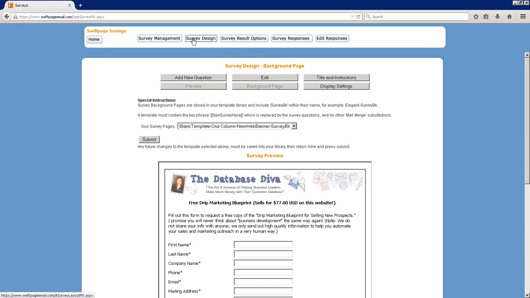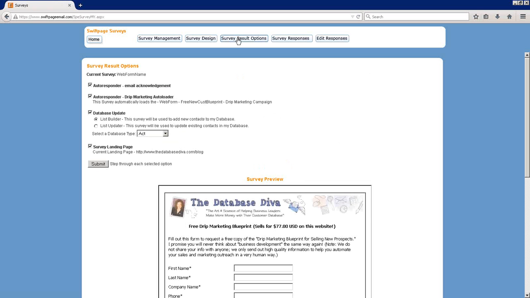Okay, so that is the survey design tab. So that's the majority of what we do with setting up the survey. So we use a design to set it up. Now the survey result options are the next one over. This is telling Swiftpage what to do after somebody submits the form. So if I click on that, we have 4 different options here.